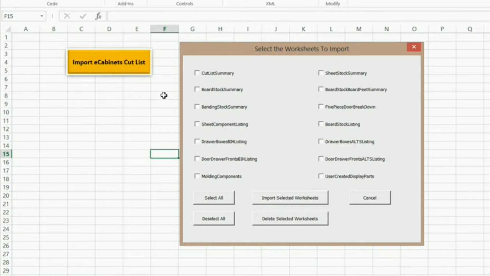Today we're going to continue with the user form that we're building. That's going to allow us to import the different worksheets from the workbook that eCabinets generates when you export their cut list into Excel into our master workbook. Today we're going to be programming the import selected worksheets button there. So let's get started with that.